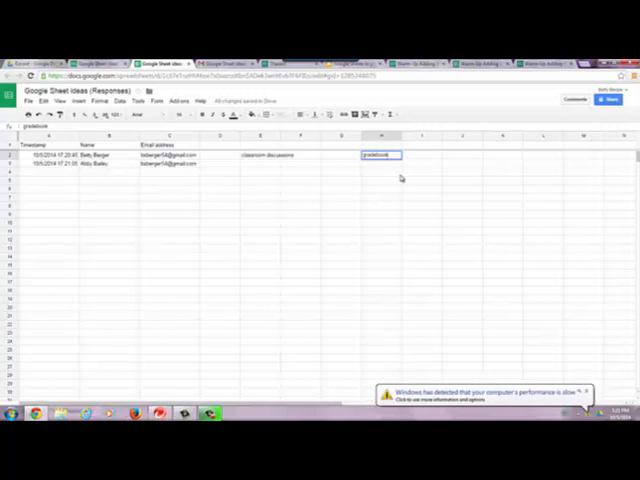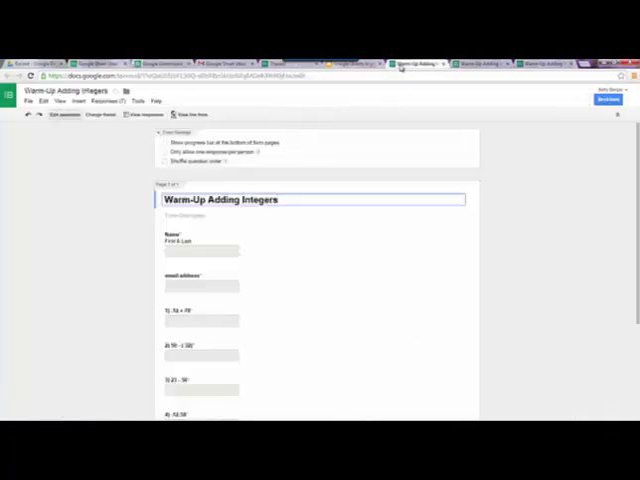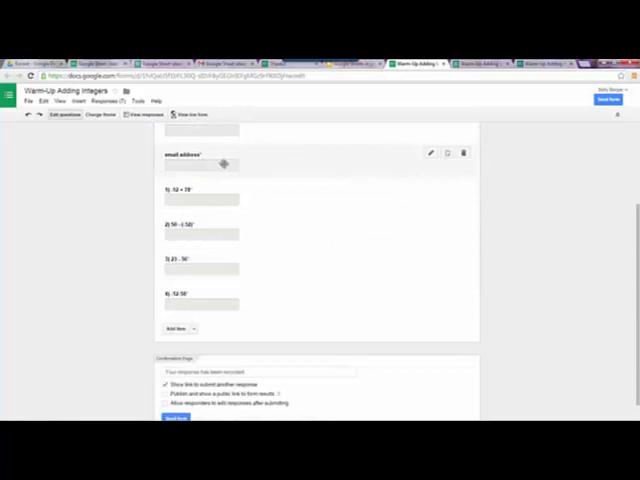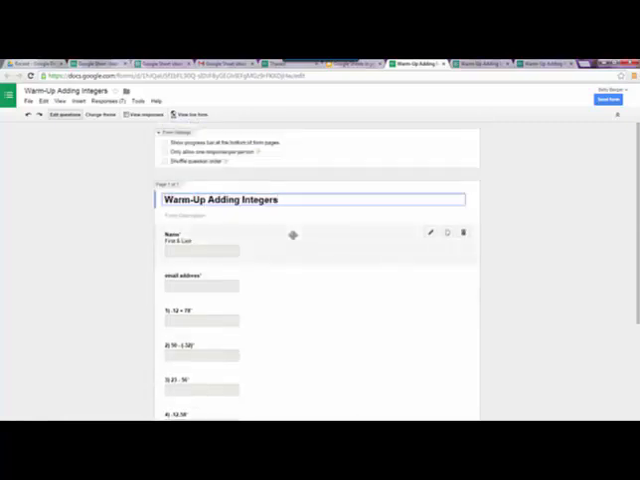Another idea for using Google Sheets in the classroom is to use a Google form as a warm-up and have the students answer the questions on the Google form, like this. I have already completed a Google form with an example of a warm-up for adding integers. So here you can see I have name, address, 4 questions, and all I have to do is send the form to the students. The students will open their email account, click on the email, and answer the questions and submit. The answers are transferred to a Google Sheet.